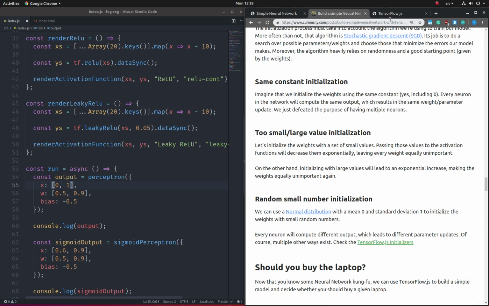and in the next video I'm going to show you how to construct one using TensorFlow.js and solve the problem about whether or not you should buy a specific laptop based on some data that we have. We're going to train the neural network and use it to predict whether or not you should buy a laptop or not.